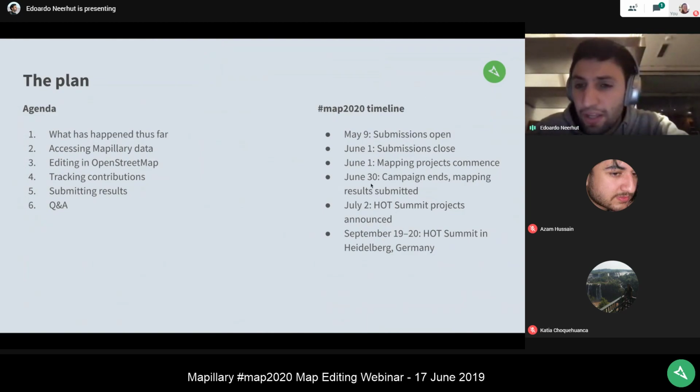By June 30th, we're expecting the various projects to submit their results, and the campaign will end. We'll review the results and select 2 projects to attend Heidelberg's OpenStreetMap Summit.